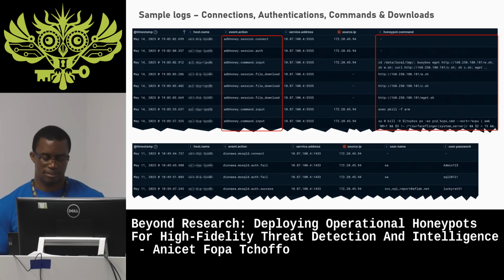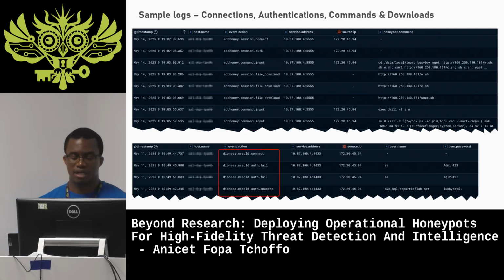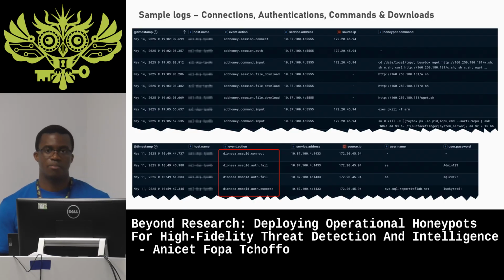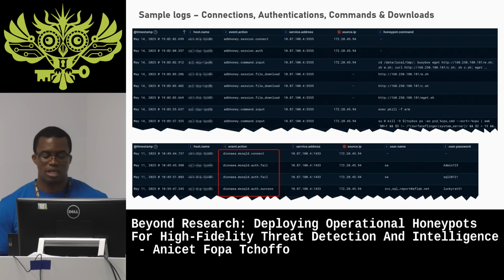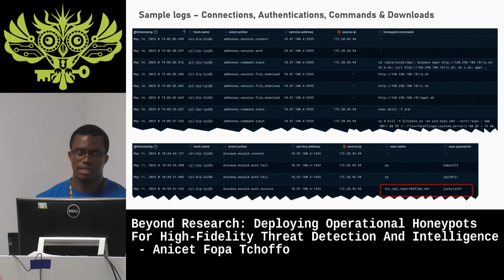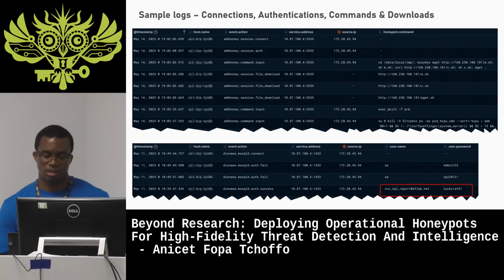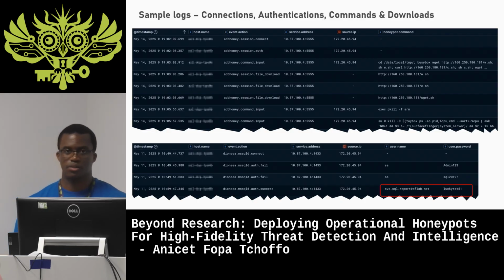typing some more commands. Below we have authentication logs from a honeypot called Dionaea, which here is emulating a Microsoft SQL Server, and we can see the attacker trying to authenticate with domain credentials that they already have access to.